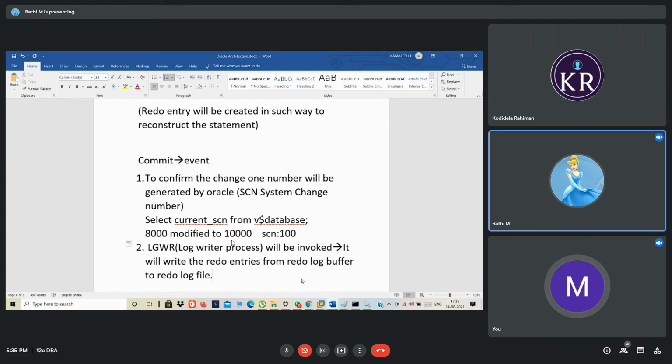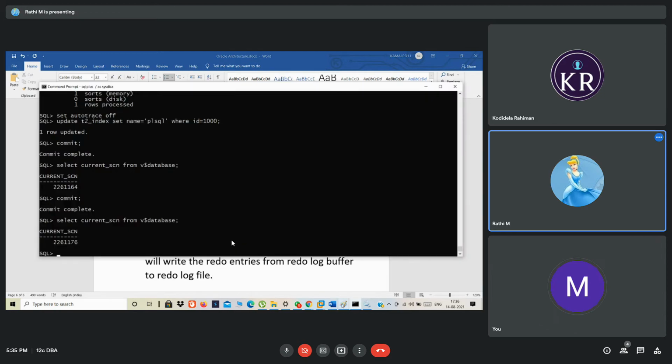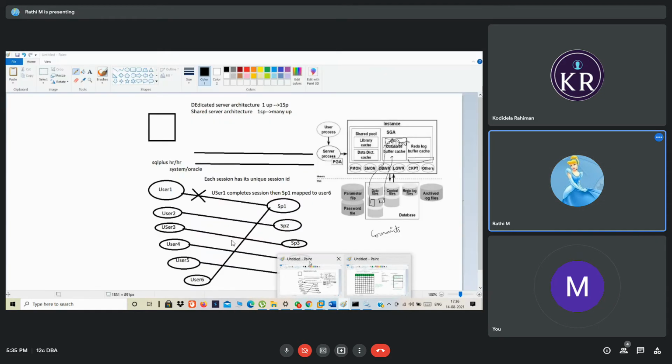Understood? Where was the initial redo log entry created? It is created in the redo log buffer cache memory. So the moment the user gives the commit, initially the SCN is generated. Where is the SCN generated initially? The SCN will be saved in the redo log buffer, stored in the redo log buffer cache. Then the log writer will be invoked. What will the log writer do? It will write the redo entries from the redo log buffer to the redo log file.